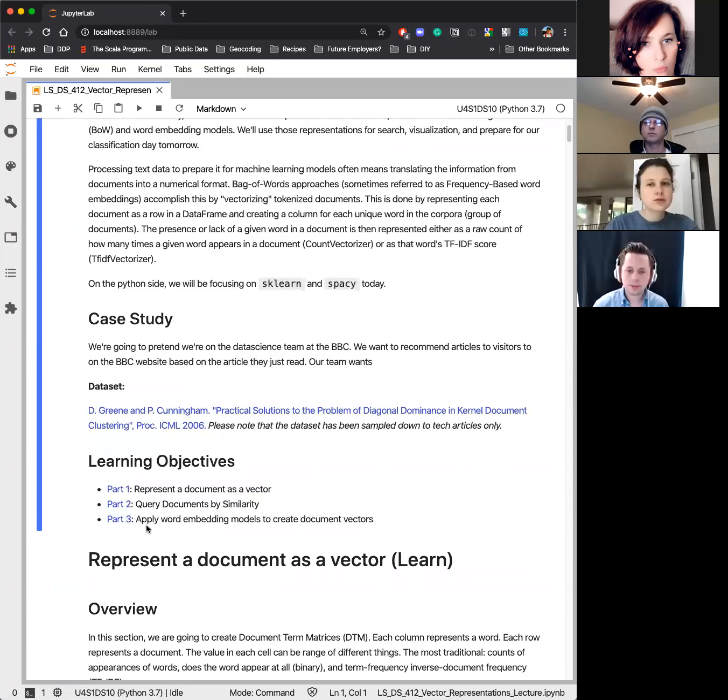So our learning objectives today are going to be three-part. We're going to represent a document as a vector. We're going to represent a document as a number or as a series of numbers. In part two, we're going to learn how to query a collection of those vectors for similarity. We want to find things that are similar. We're going to build a very basic content-based recommendation system. Then in part three, we're going to talk about how to apply word embeddings to create document vectors.